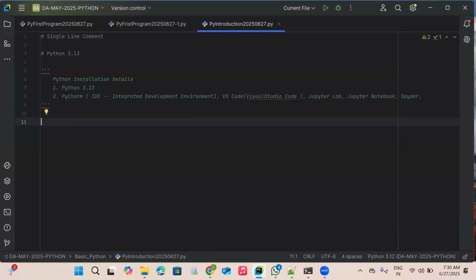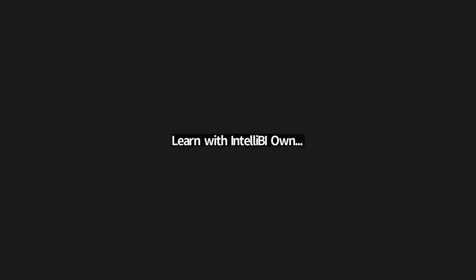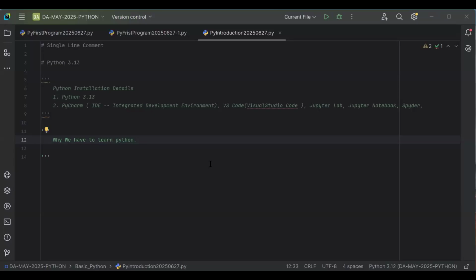Now see, why we have to learn Python? Why people are using Python nowadays? Why we have to learn Python? हमें क्यों लर्न करना है? कहाँ पे ये Python यूज होता है? What all places Python is being used in nowadays? Why we have to use it? Why the organizations are using Python? Tell me, क्यों सीखना है हमें ये Python?